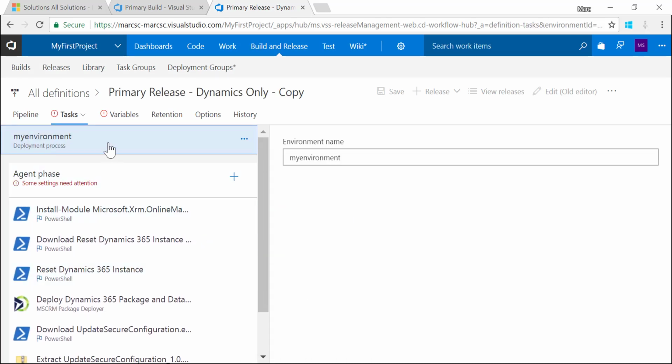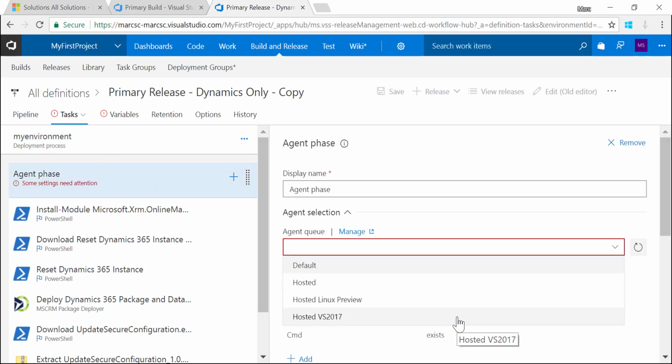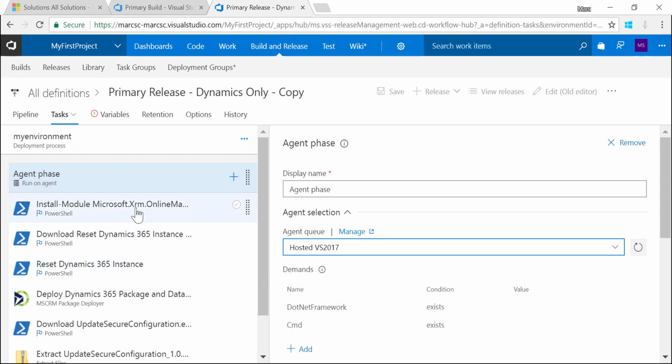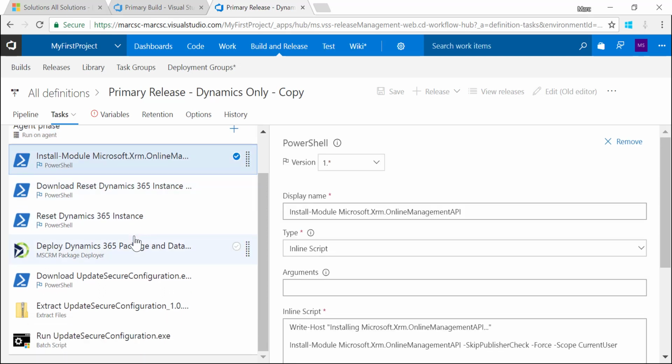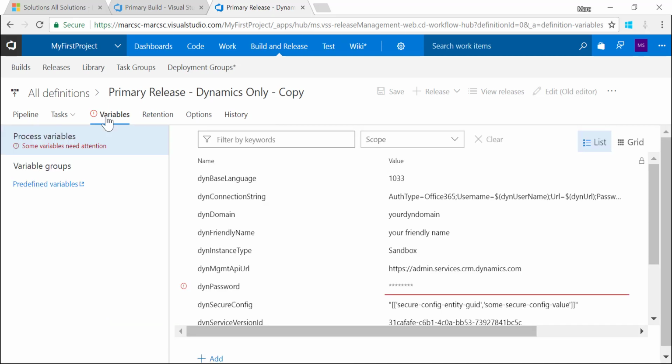So first, in the agent phase, again, we have to make sure that we select the hosted VS 2017 agent, and then everything else should be okay, except we have to make sure that we set the variables appropriately. And notice in this case, I've got placeholders for a lot of these variables. So for your domain, it's got to be your domain. So I'll pick mine. I'll call this dyn365-ce-devops-part-one. This is the domain for your CRM instance.